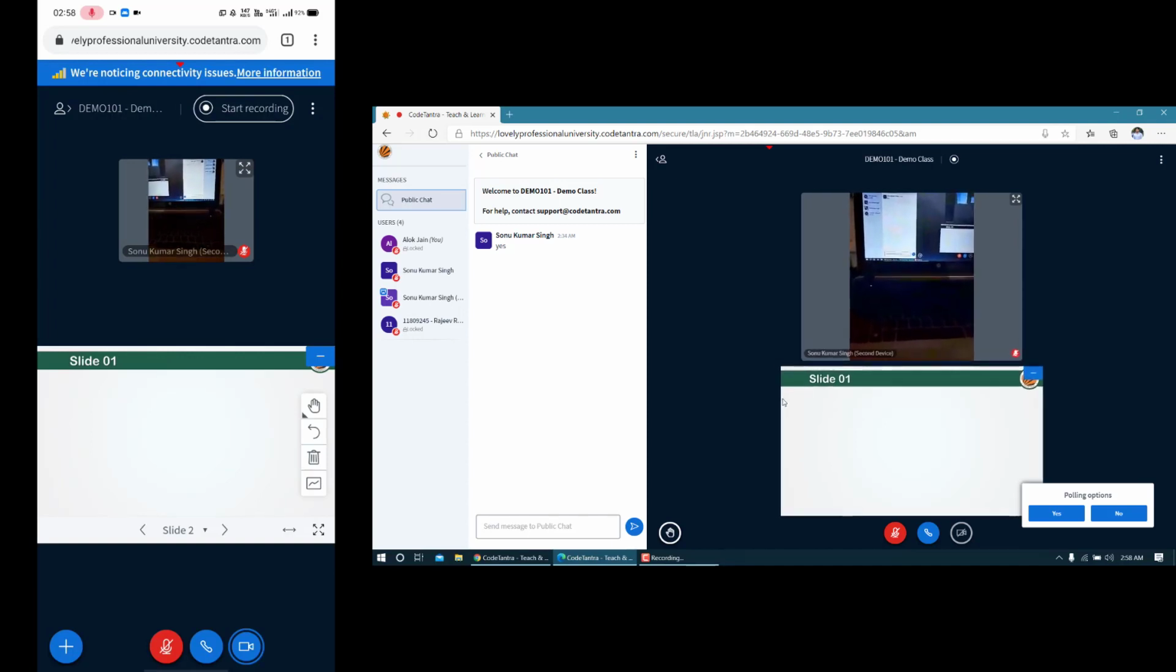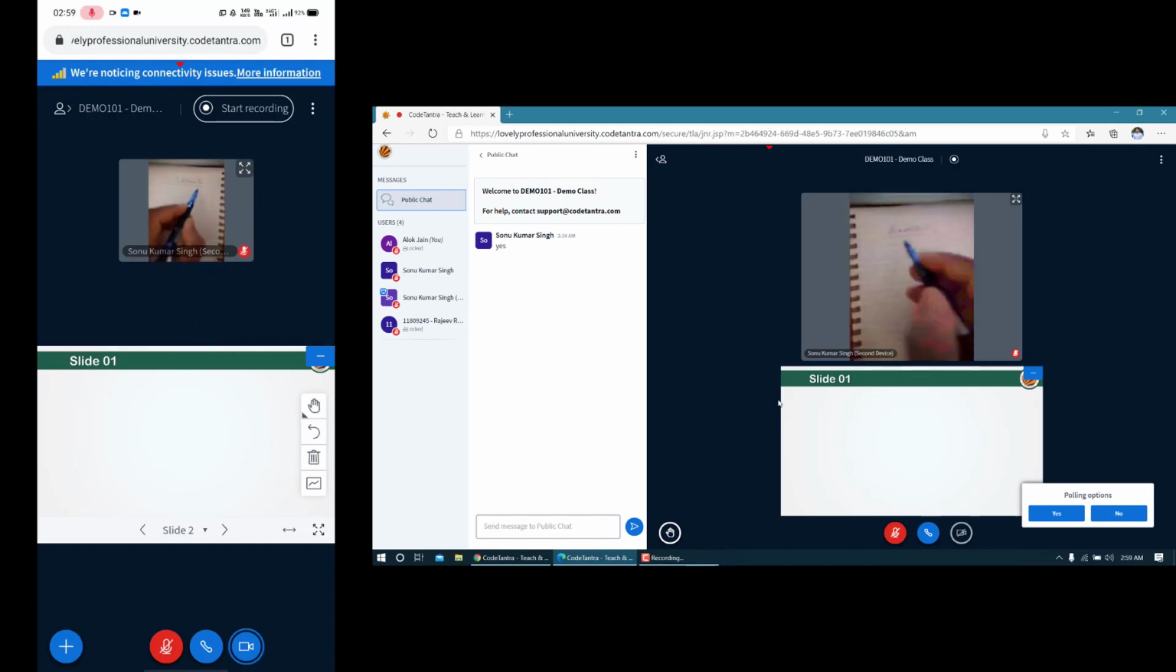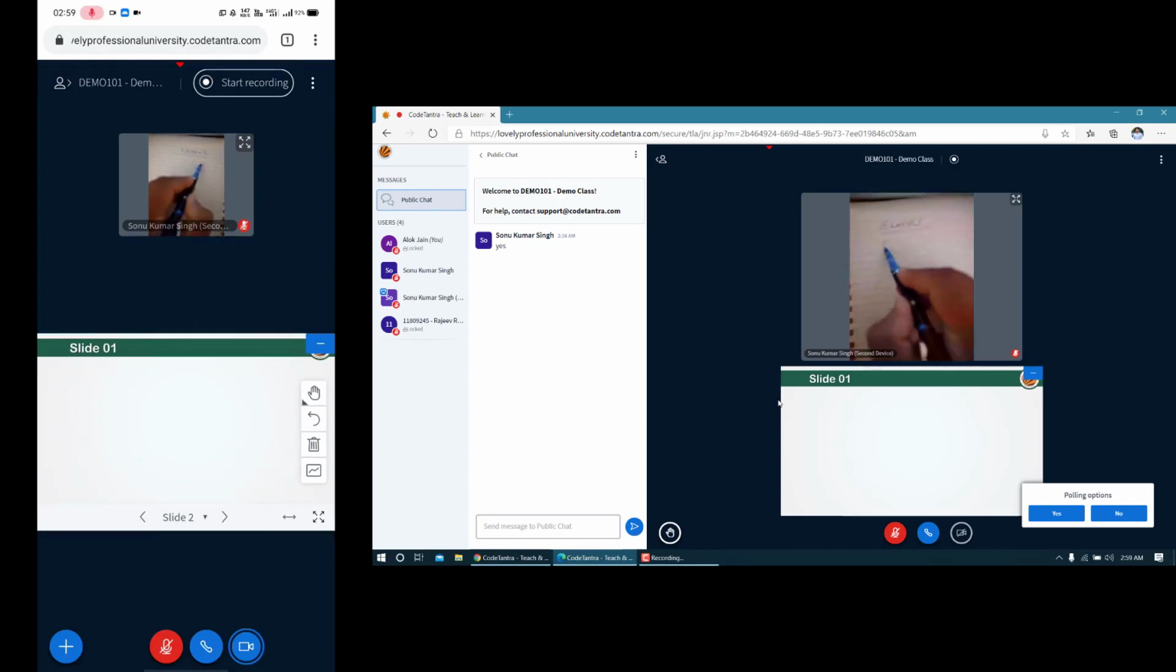So now I'm going to use my mobile phone as a teacher, and I'm going to project it on my notebook. You can see that, and now the same thing is visible. Okay, now whatever I write here, the same will be visible to the student.